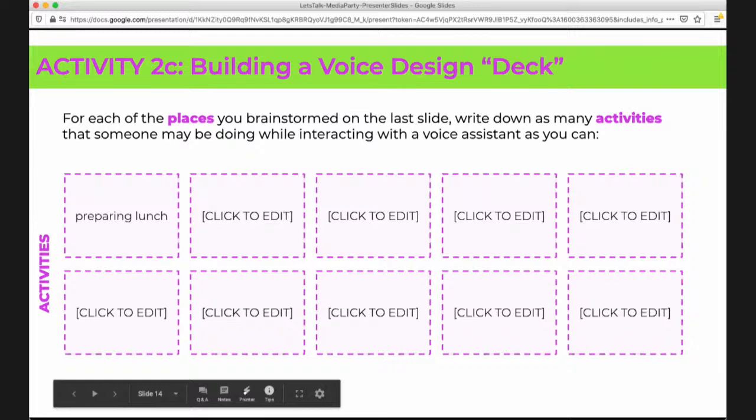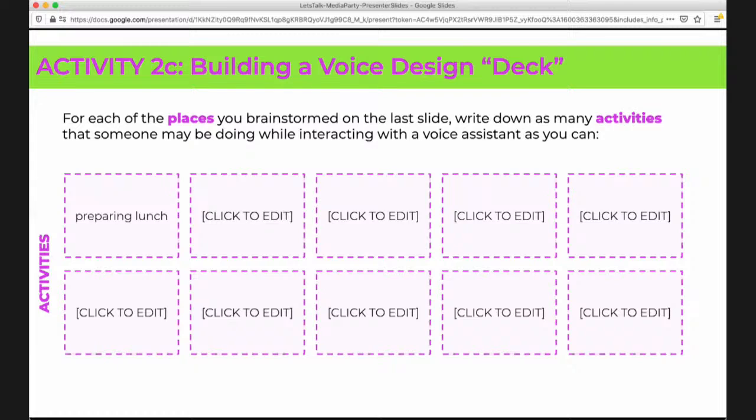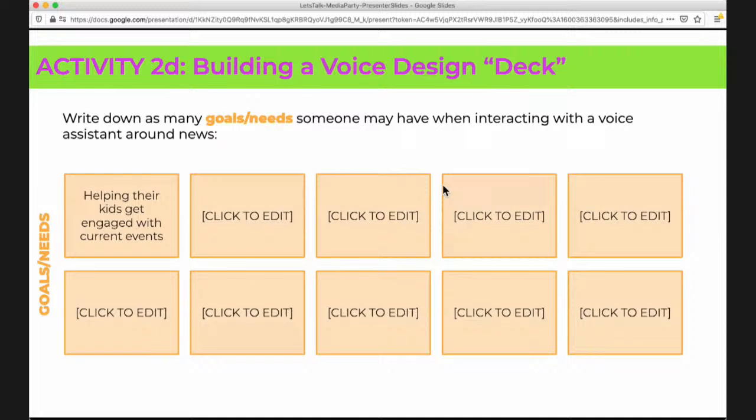Okay, let's wrap up our activities. And we are rolling right along. Our next one, we are now on slide 7, activity 2D. These are the orange stickies. You're going to come up with as many goals or needs that someone may have. So what is motivating them as they're using this voice assistant? Maybe they want to be entertained. Maybe they want to be informed. Maybe they want their kids to be distracted so that they can focus on work. This is really the why someone is using a voice assistant. So try to come up with as many as you can in a couple of minutes.